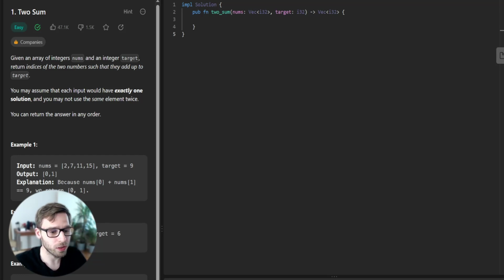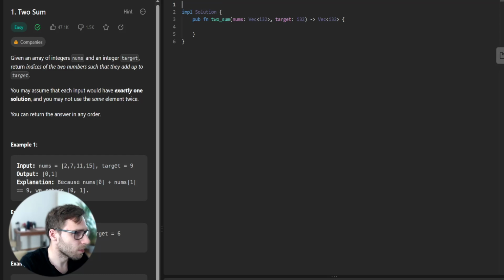For each number, we check if its complement, so target minus number, is in the map. If it is, we have found our two numbers. If not, we add the number and its index to the map and look further through iteration. So let's implement our solution.